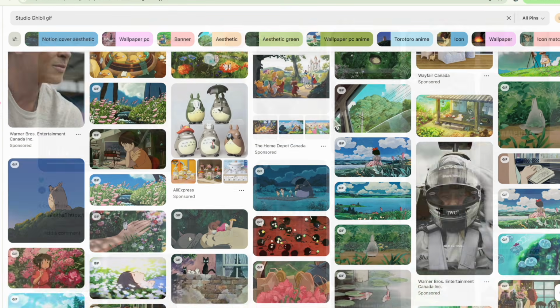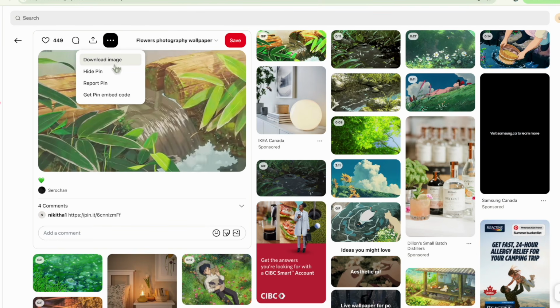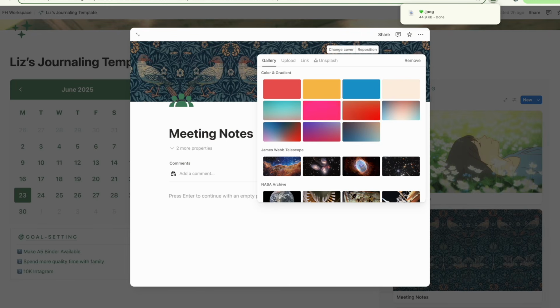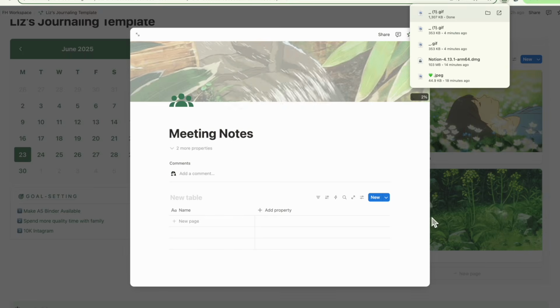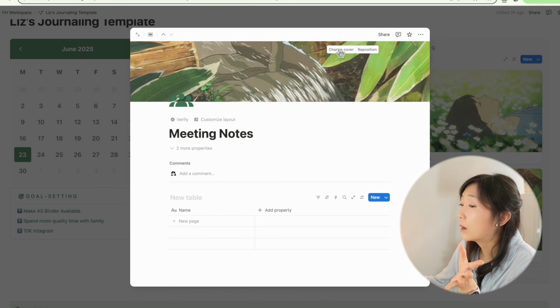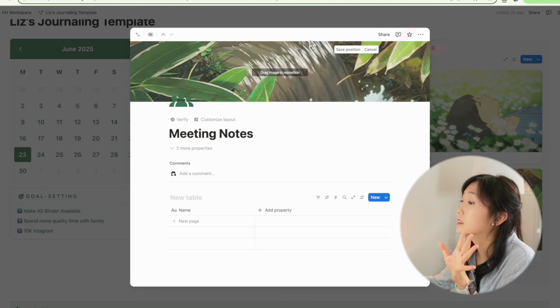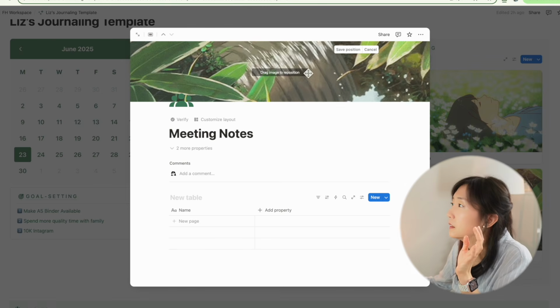Once you find the one you like, you'll see 3 dots right here, and click on it, download image, and save it to a folder on your computer. And then we go back to Notion and upload that image as your cover. So upload file, find that image that you have just downloaded, and there you go. You've got a beautiful banner for your meeting notes block. If the crop doesn't look quite right, just click reposition right here and adjust it however you like. So drag it upward a little and save position.